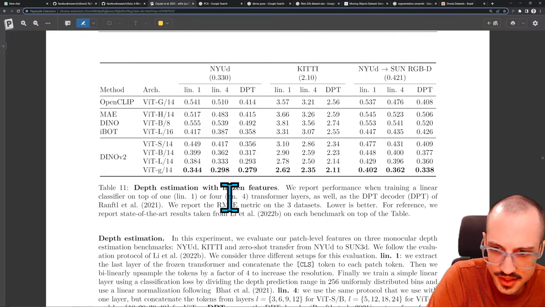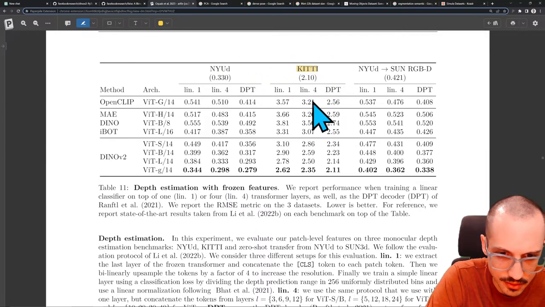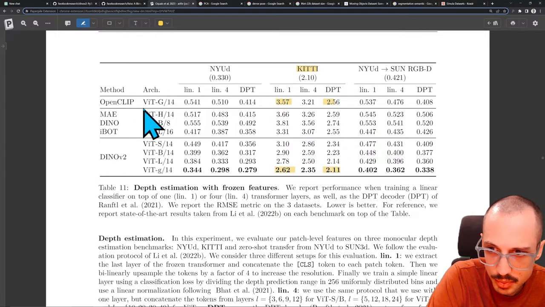All right, so here we go. This is classification. These are, Kitty is like an autonomous vehicle data set. And I guess here lower is better, so you see that it's outperforming the CLIP, but not by much.